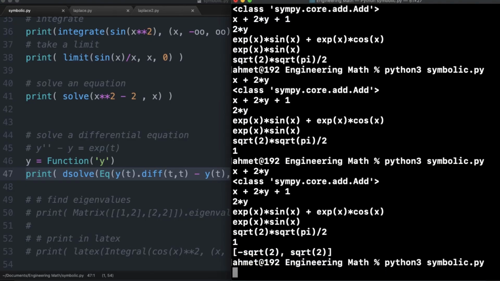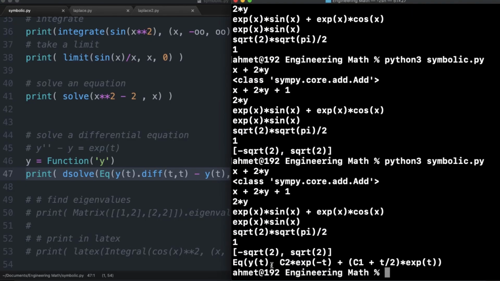And if we run the last statement, as you see, this is the solution of this second order ODE. And note that you have two arbitrary constants, C1 and C2. As you do the analytical solution of a second order ODE, you will get two arbitrary constants. And here it is denoted as usual as C1 and C2.